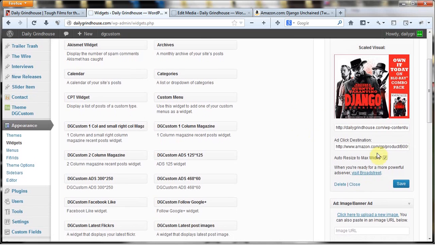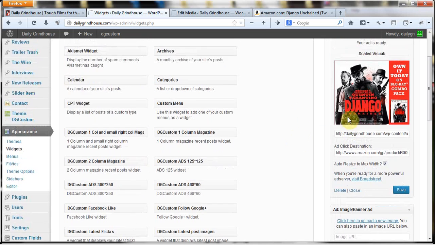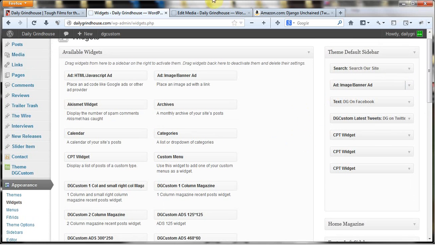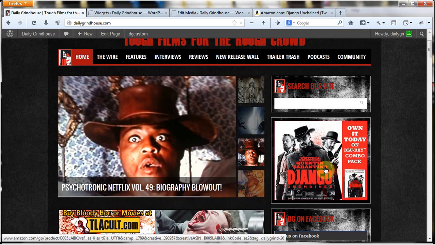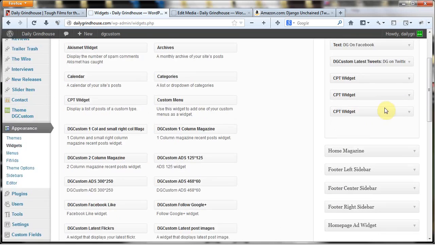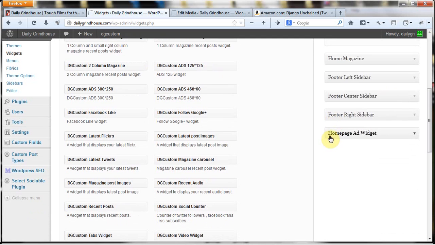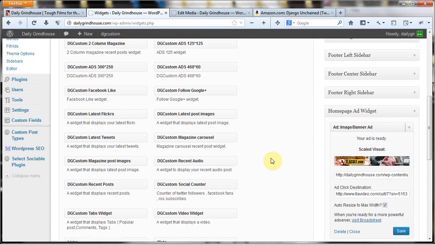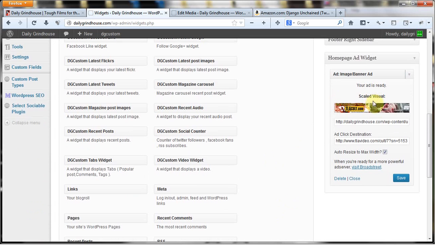So anyway, let's say we change that. That's going to change the ad right over here. I'm going to get rid of this because we don't need that. To change this ad right here, come right down to the very bottom to Homepage Ad Widget. Click on that, and then you'll see a very familiar interface here.